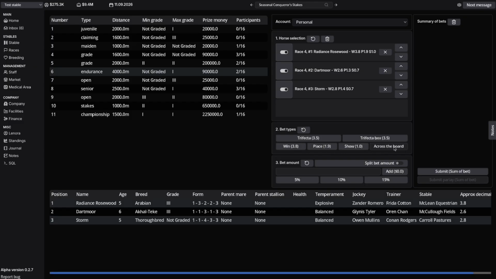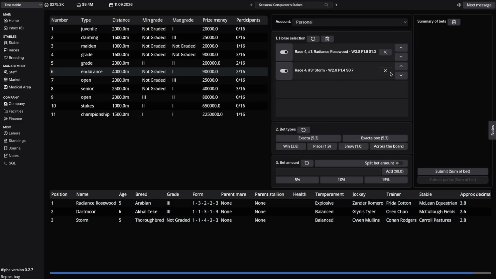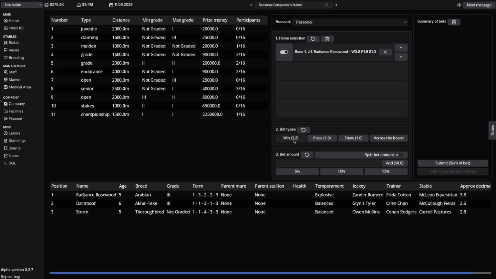I won't go through this now, but basically win means that if you have one horse and place win, it has to win, and then you get, in this case, around 4 times back your money. Place means that it's top 2, I believe, and show is top 3. And across the board means that you bet basically each of these.